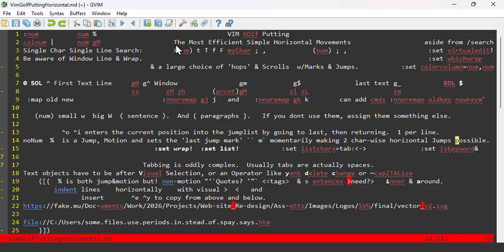So the most efficient and powerful horizontal movement commands are these guys here, T and F. The T and F go forward, capital T and capital F will start searching backwards. These are single character, single line searches. So let's say I want to jump to the letter M, and I'm over here. I could say F forward to M, jump right to the M, and if I hit semicolon, it repeats it. And then you can also keep repeating by giving it a number argument.